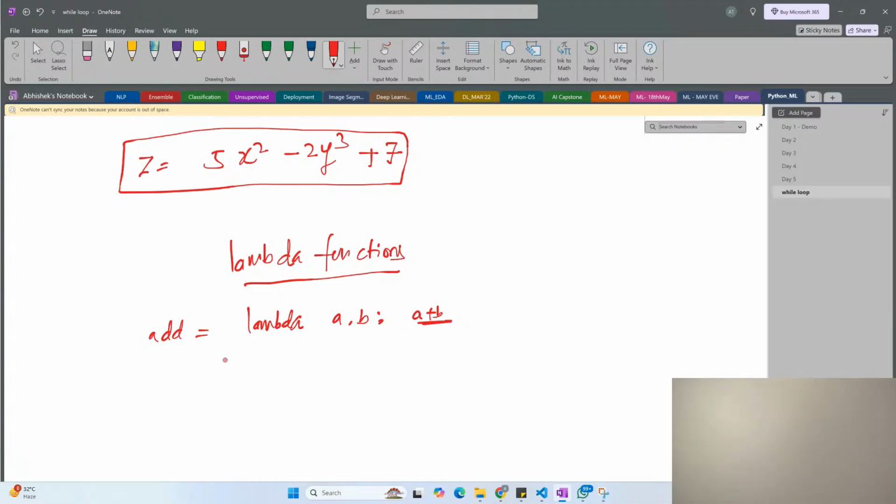Now you write a print statement. You call this function and give the arguments, let's say 5 and 10, and you will have your job. So this we call a lambda function, or the inline function. There is no restriction on the number of parameters, but there is a restriction that you need to write this function in one line itself.